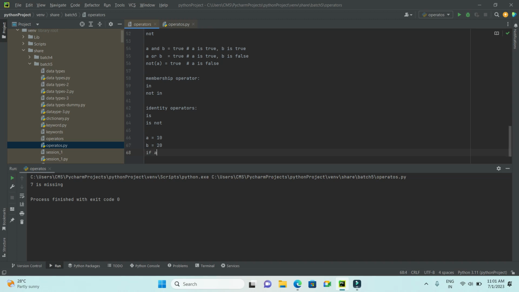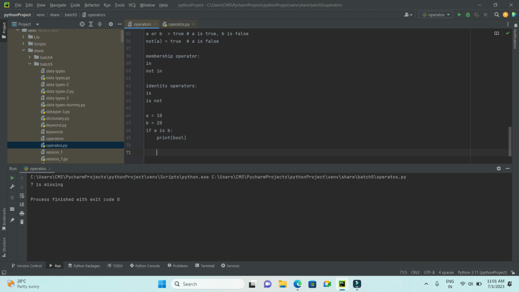If A is B, then what should I print? Print the boolean value, bool. Whatever the bool value is, that will be printed. A is equal to B? Yes, it is. Sorry, A is B, no. So the output will be false.